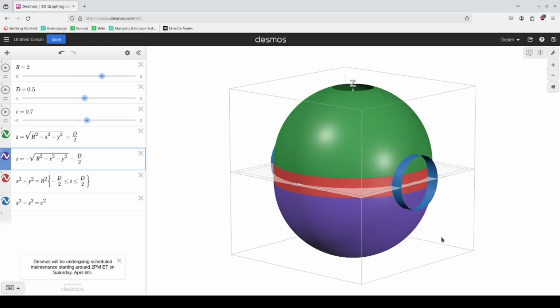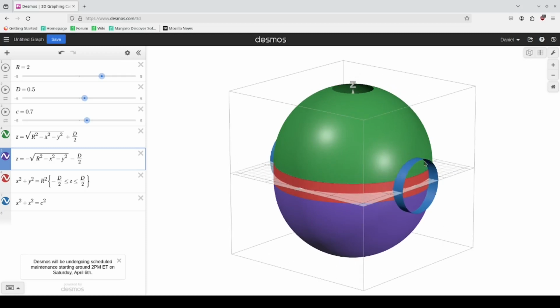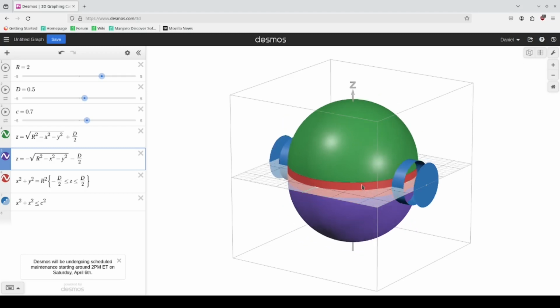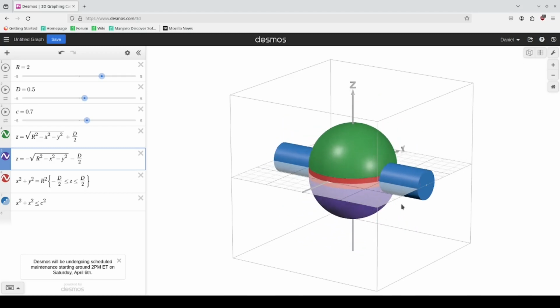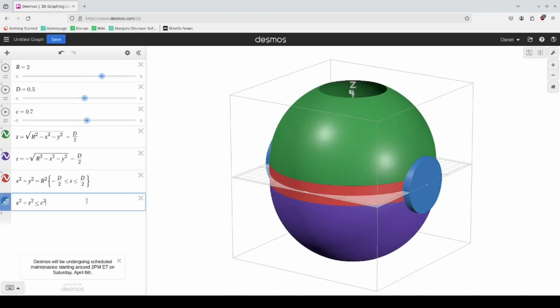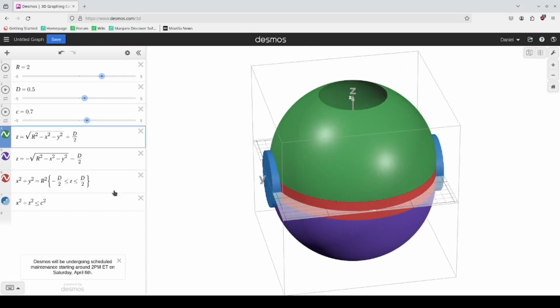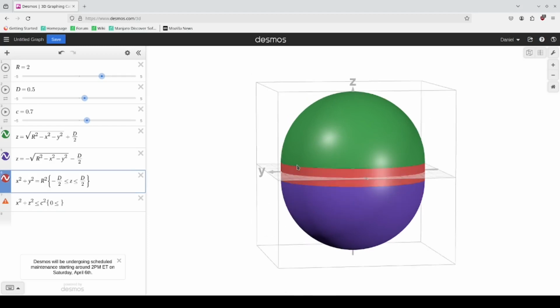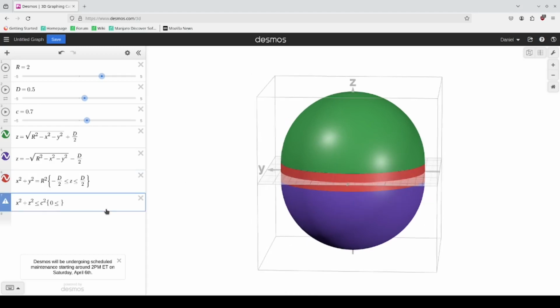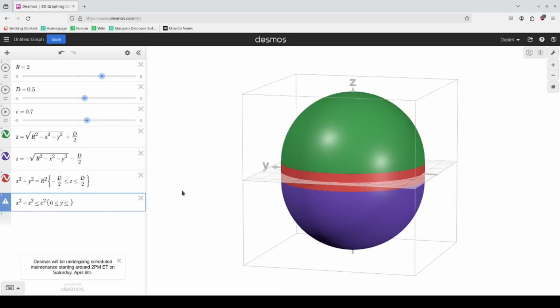We also do want to fill in the caps, and for that we have to use an inequality. If you zoom out, you'll notice that this cylinder extends on, so we do want to cut it off. So I'm going to use this along the y-axis. For our inequality, I'm going to use 0 because you're not going to see it anyway. So y is less than or equal to, I'm just going to use a radius.